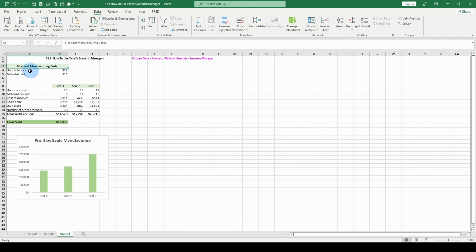Here's the scenario. We have an hourly labor cost of $17, material cost of 15, and then the breakdown. We have hours per seat. Here's seat A, seat B, seat C. We have 13 hours per seat, 15 hours, 17 hours, material cost per seat, and then cost to produce. Sales price, $7.95, $12.95, and these numbers are just whatever you decide to put in there. And then unit profit, your sales price minus costs.